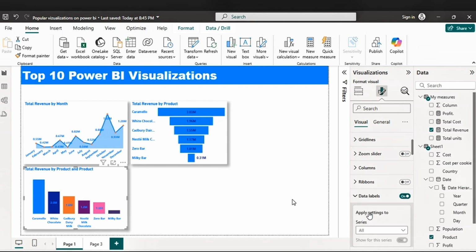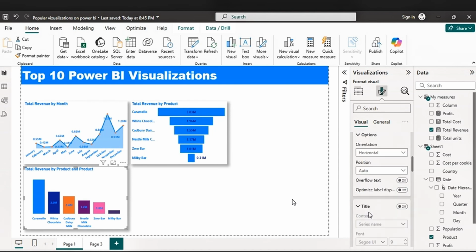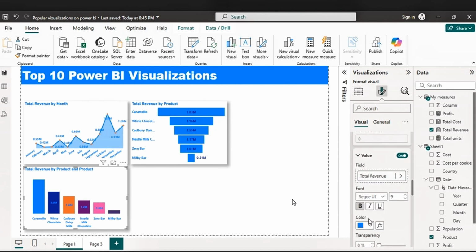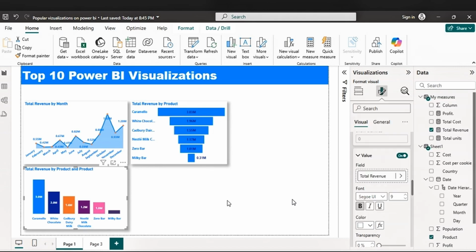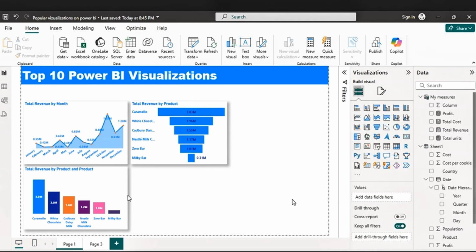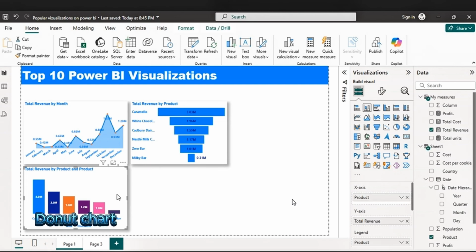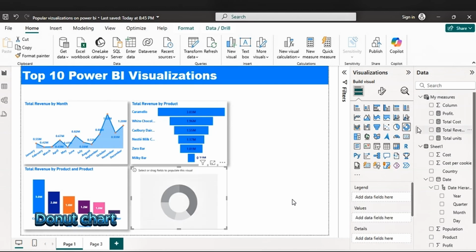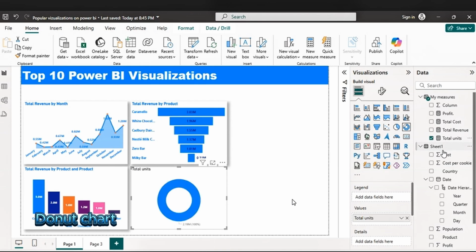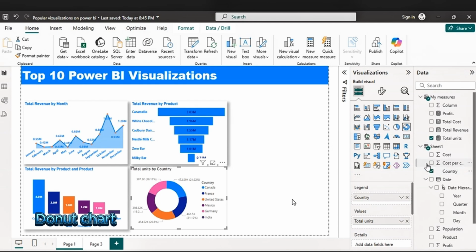So let's change the values. Let's change the values to, let's go with white. Okay, now it's looking okay. The next chart we are going to do is a donut chart. So go to the visualization pane, same process. Pick the donut chart, then pick the total units and country.